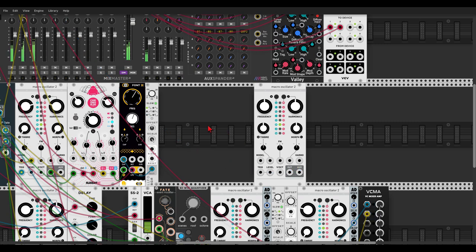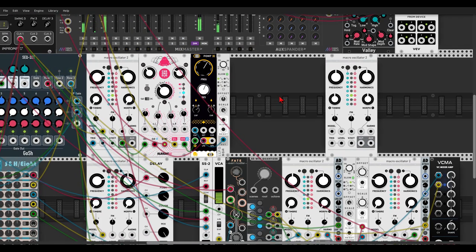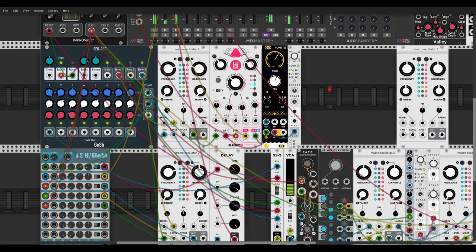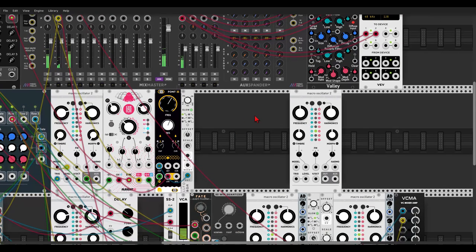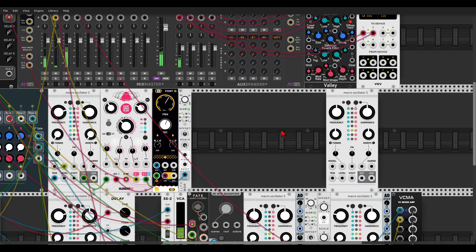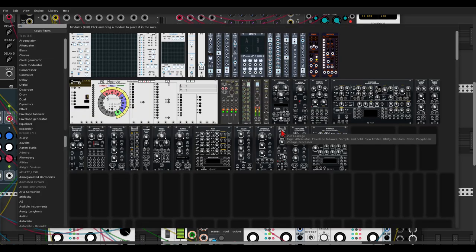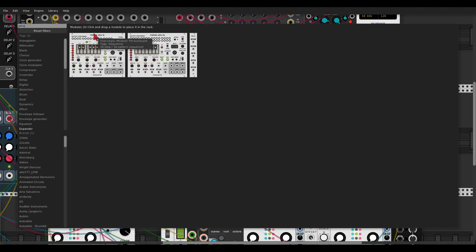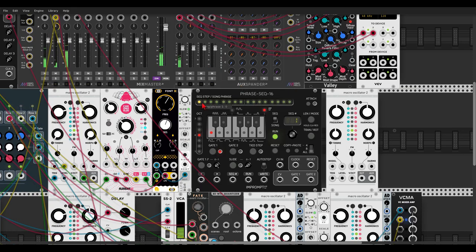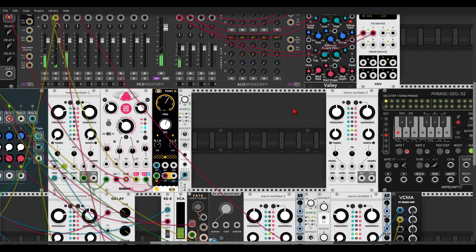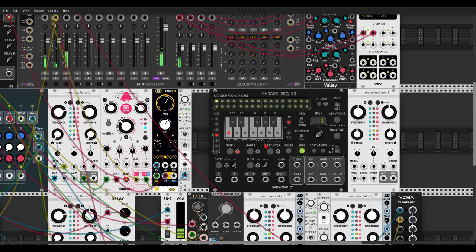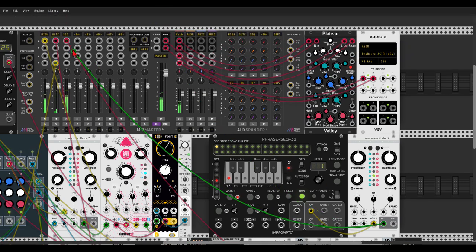Let's disconnect this for a second. Let's create a nice, slower sequence. That's all I want. Down, down, down. So let's go with the phrase sequencer because it's easiest. We need 32 steps, so we'll take the 32 version of it. Okay, and let's send the CV to Plaits.